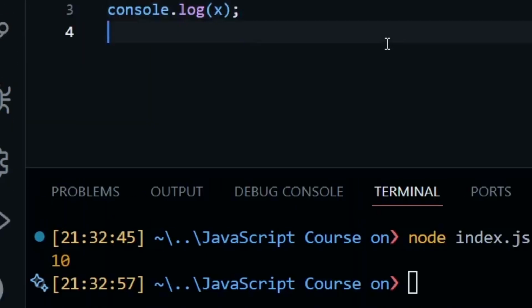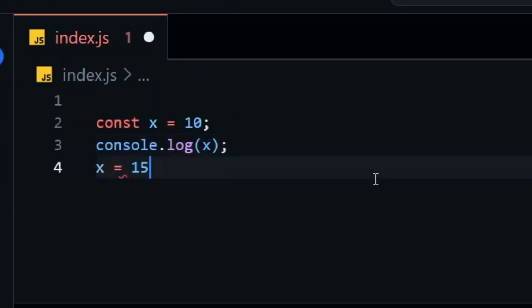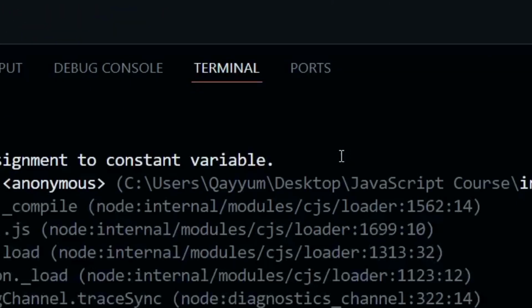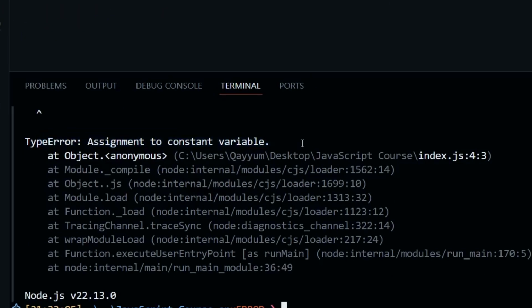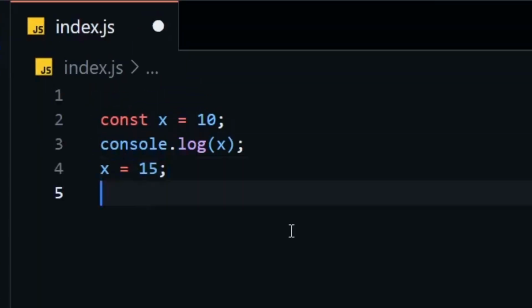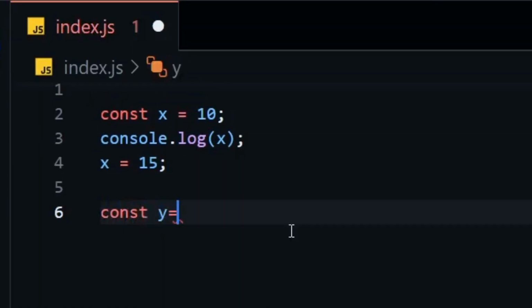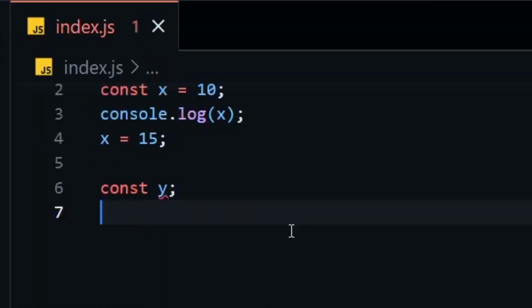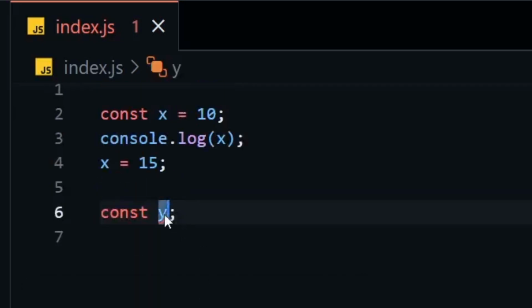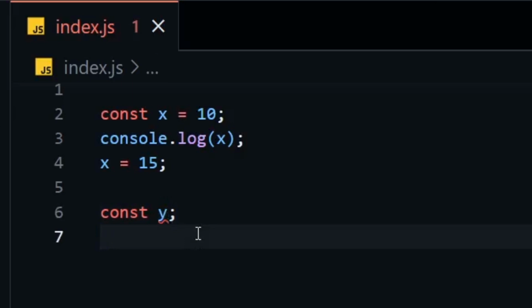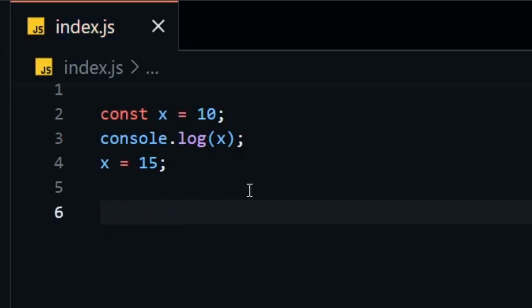But now, if I try to change the value of x, JavaScript will throw an error. This is because const does not allow reassignment like var and let. Also, when you are creating a const variable, you have to give its value. For example, if I do const y, it will give an error. You must give a value at the time of declaration. You cannot leave it empty like we can with let or var.